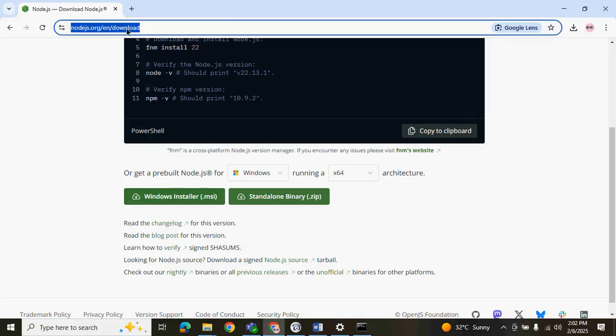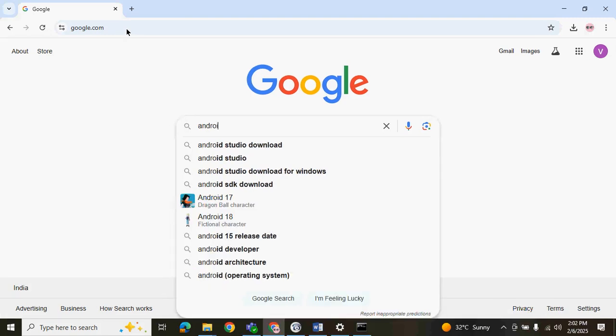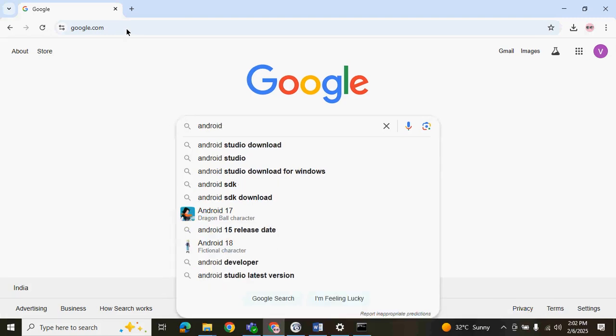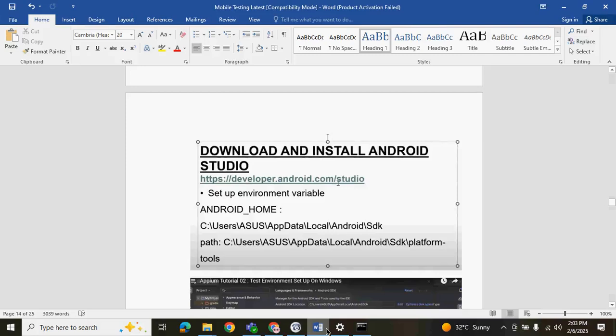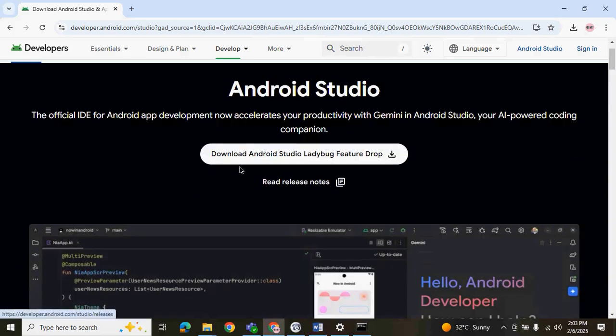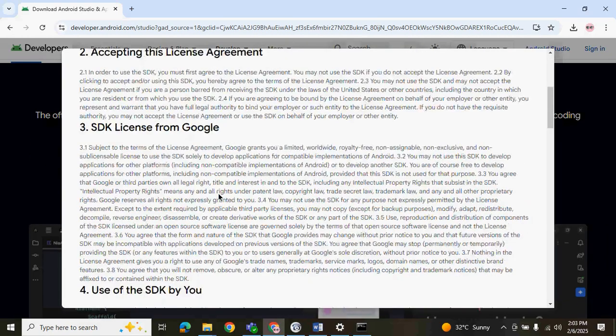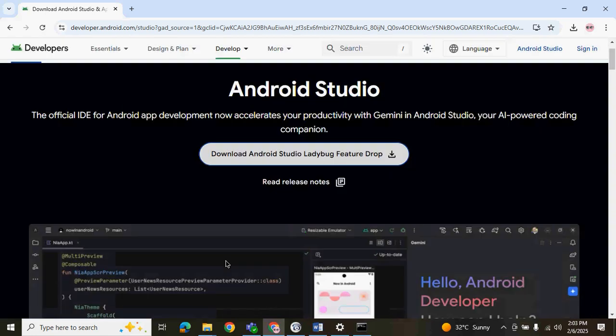Just open the browser again, go to Google, and type Android Studio download. Instead of Android SDK alone, the SDK is a part of the Studio. If you install Android Studio, it will download both the SDK plus platform tools. Click on Download, just accept it, and download it.